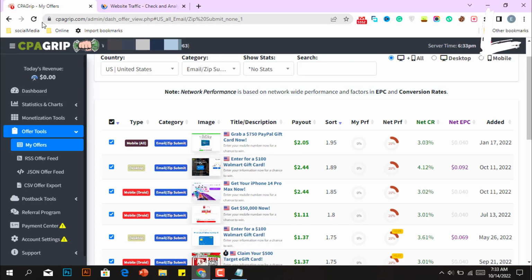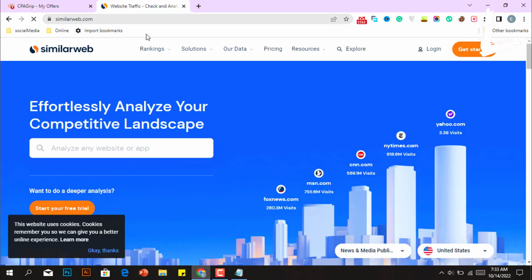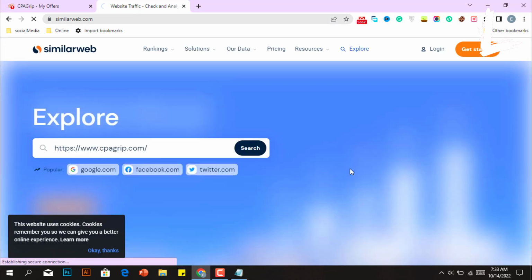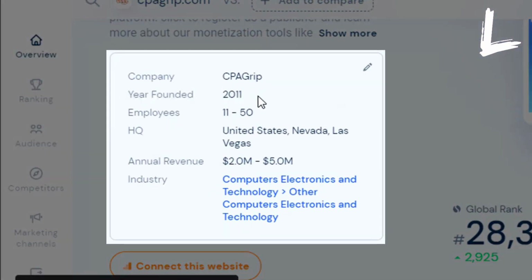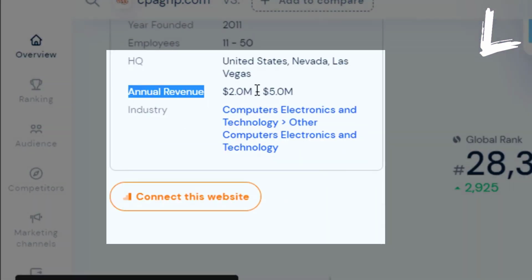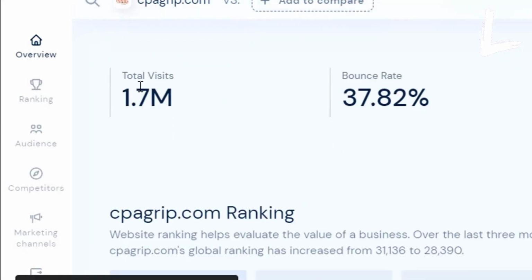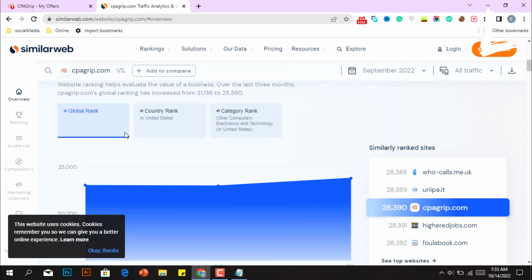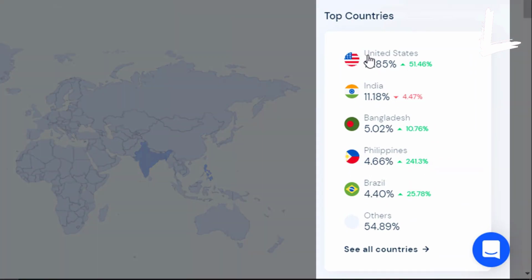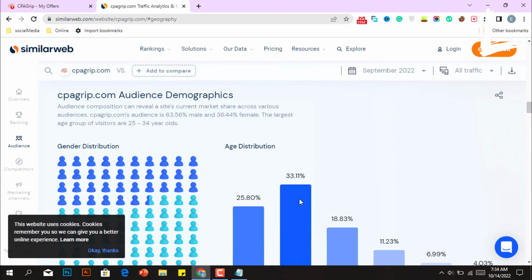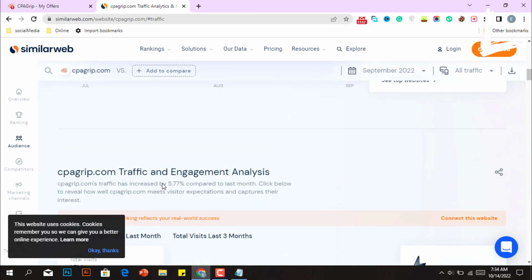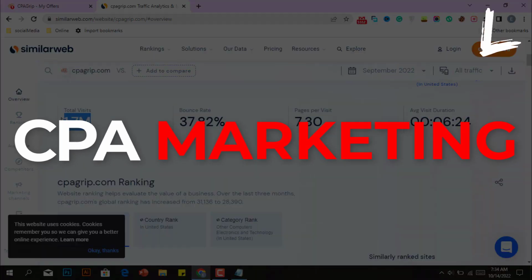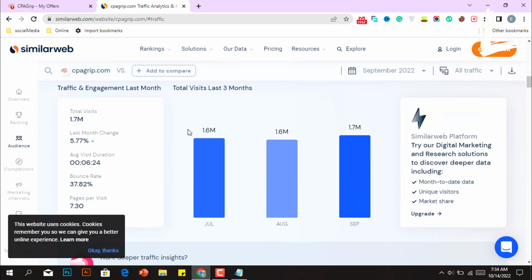By the way, you can also check the website's current position using SimilarWeb. Just copy the domain name and paste it over here, and it will show us everything. This website was founded in 2011. Its annual revenue is $2 to $5 million. More than 1.7 million people visit this website monthly. The visitors are coming from the United States, India, Bangladesh, the Philippines, Brazil, and so on. You can see the age range here. According to SimilarWeb, this is a good website for CPA marketing and has a good number of monthly visitors.